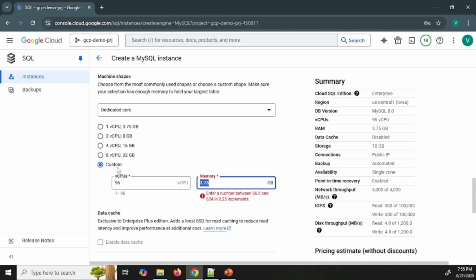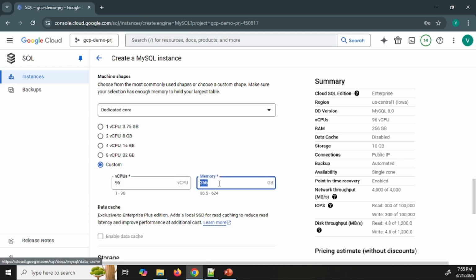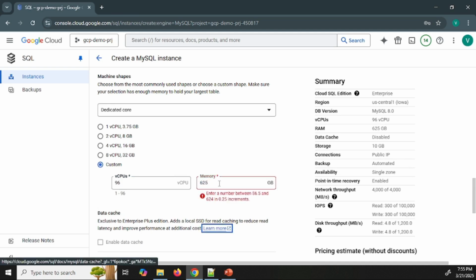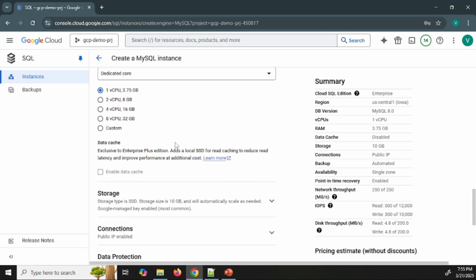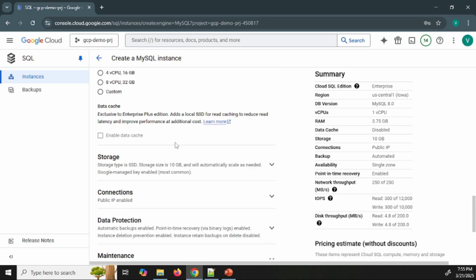Beyond that, we cannot provide. It will not accept. If we provide 97, it will not accept. So 96 vCPUs, and RAM will support up to 624 GB. It will not accept beyond that. So for us, we are going with the lower end machine, that is 1 vCPU and 3.75 GB memory.